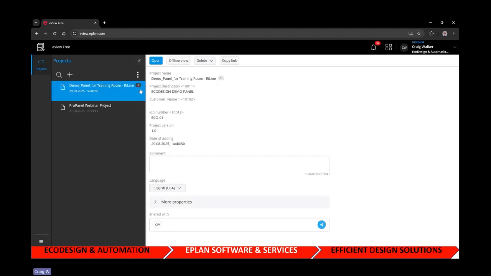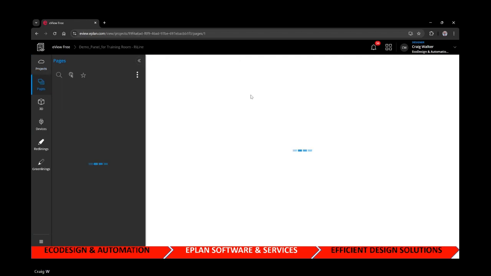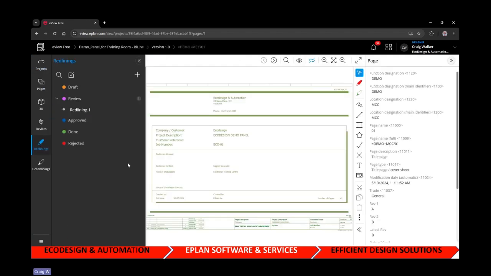It's now come up with this little bubble here with a 1. If I mouse over that, it tells me how many unread redlinings I've got for this eView free project. So I can click on that, open it up, go to redlining, and for review, it's saying I've got 1 to review here. So it's actually keeping track of who's doing the redlining when and passing it back and forward.